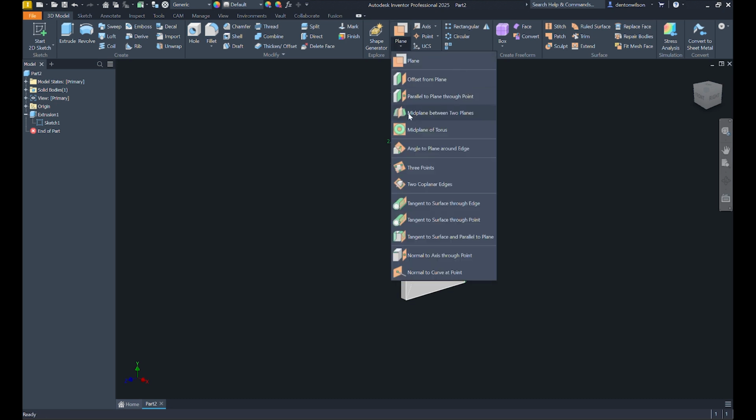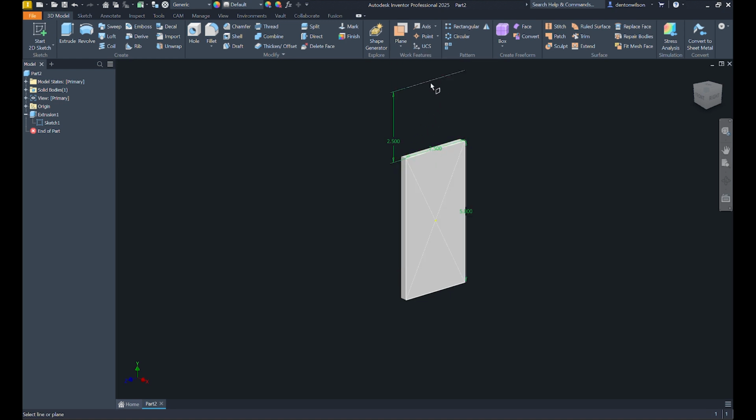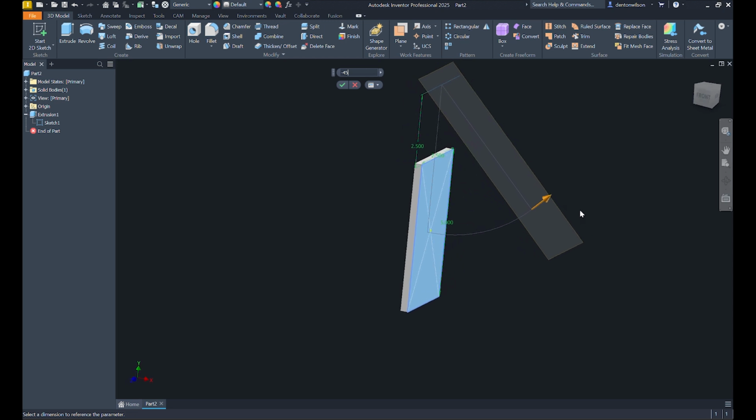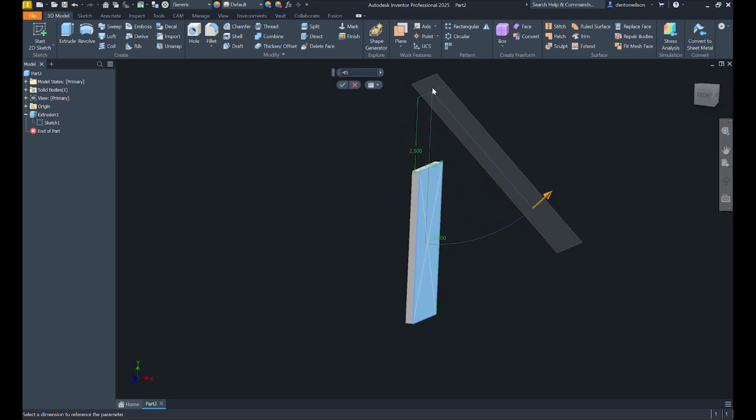Now creating the reference plane, I'm going to use this angle to plane around edge. For this specific scenario, we'll rotate it around this construction line in reference to this plane. Now that I click on it, you can see that it is rotating or goes through that line and is currently 90 degrees away from that plane. So I'll change it to 45, but I want it to go the other way, so I'll flip it to -45. That way it's going in the direction that I want.